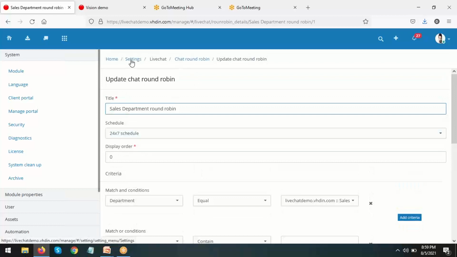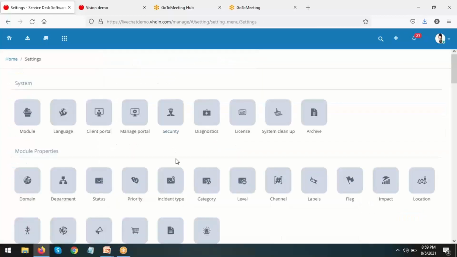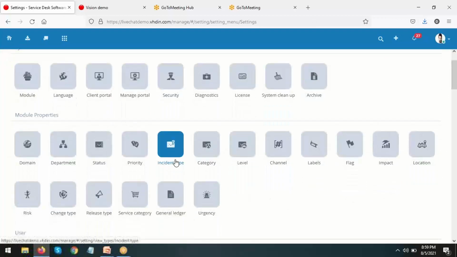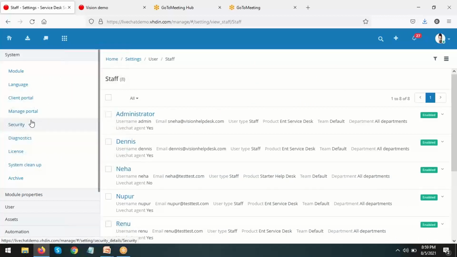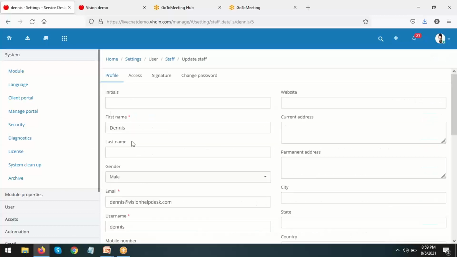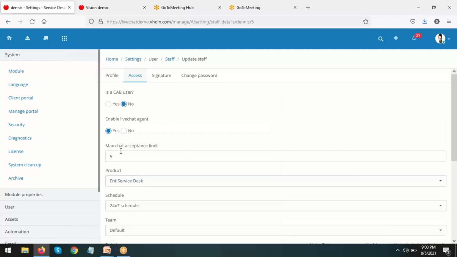And one more thing over here. Now let's say you don't want to overburden your staff members with chats. You can set the maximum chat acceptance limit for them, since as the saying goes, a happy staff member leads to a happy customer, and your staff can efficiently work when they are not overburdened. So here we have an option. You can go to the staff profile, and here we have the option of access. You can set the maximum chat acceptance limit. Say I have added 5, or let's say the maximum acceptance limit can be 3. So at a time, this particular staff member can accept only 3 chats.